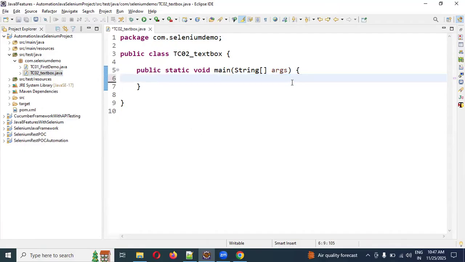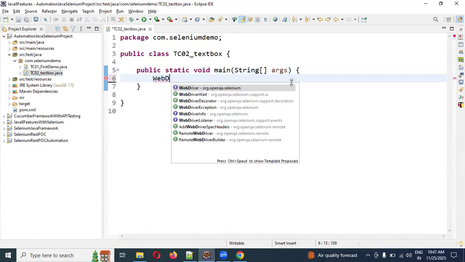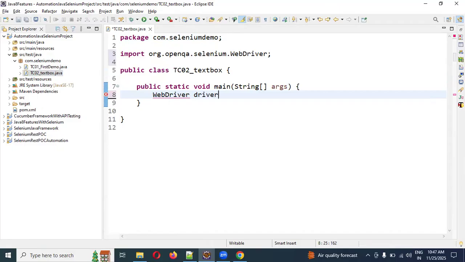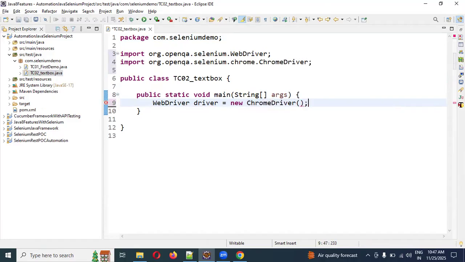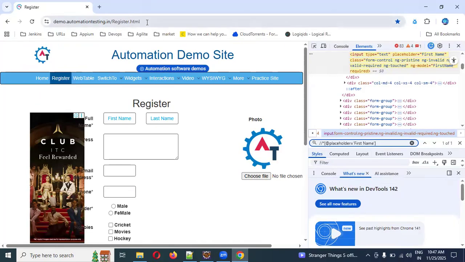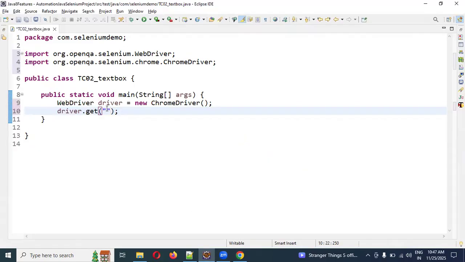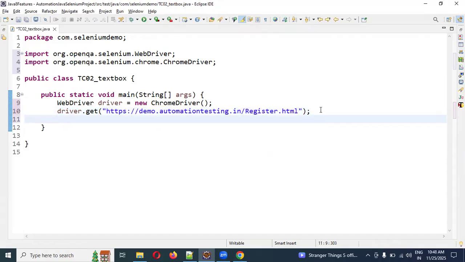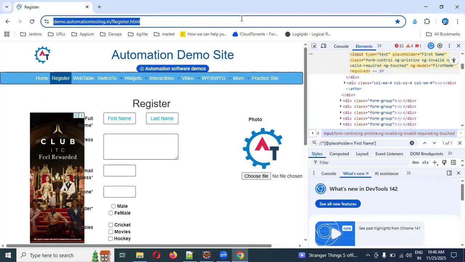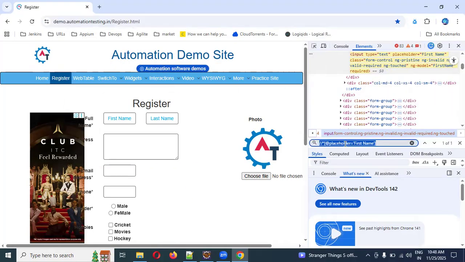As you already know, the basic step is we need to create the WebDriver driver and a new ChromeDriver. We need to launch with driver.get, for which a URL is required. For that, we already chose this particular web application, and I'm going to choose this one. Now we need to store that, and now you can take this XPath.